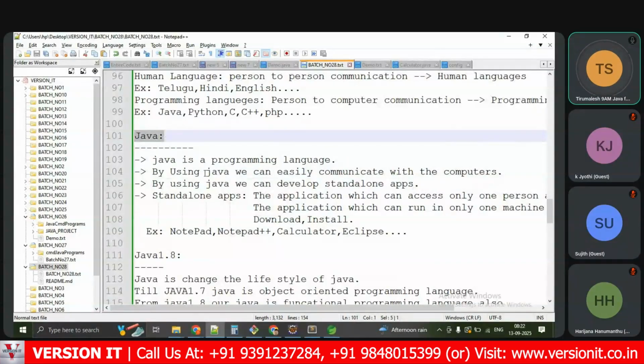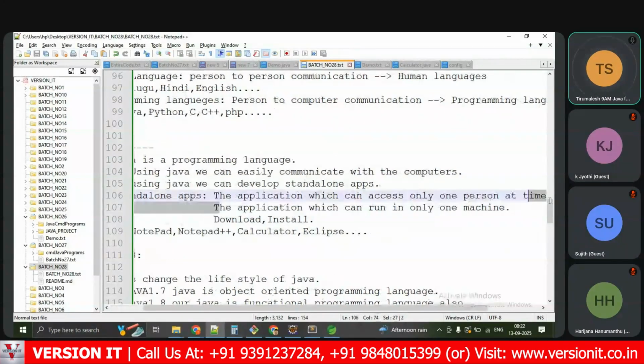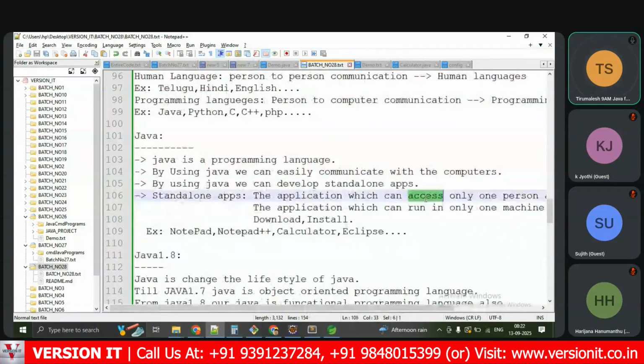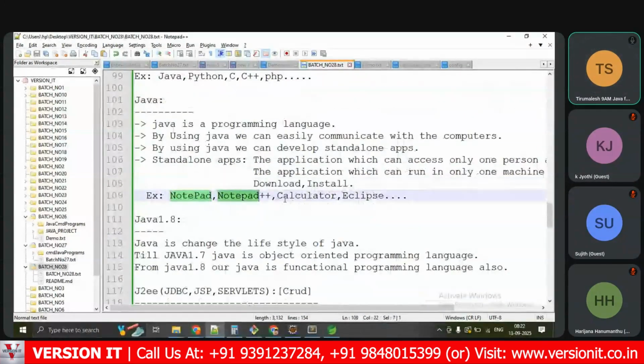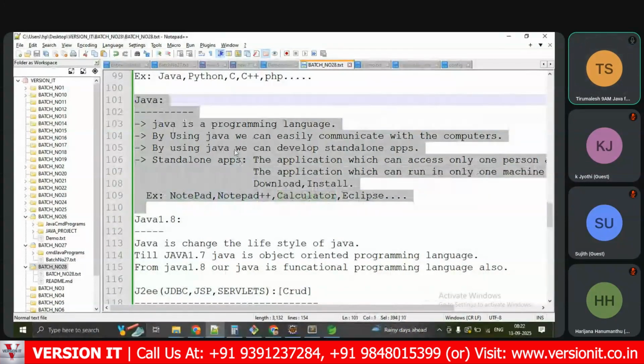A standalone application is nothing but an application which can be accessed by only one person, or an application which can run on only one machine. That is called a standalone application. If you want to run it, we need to download and install the software. Then only we can access it. That is called a standalone application. Notepad, Calculator, Eclipse are examples of standalone applications.